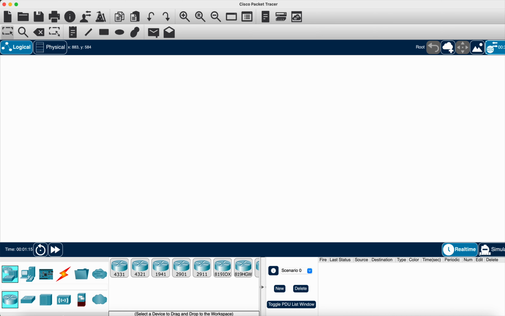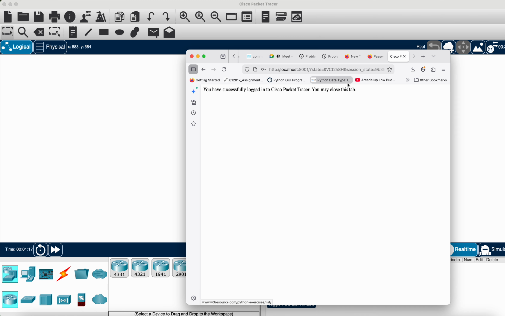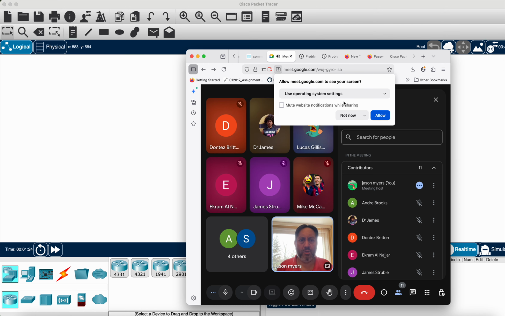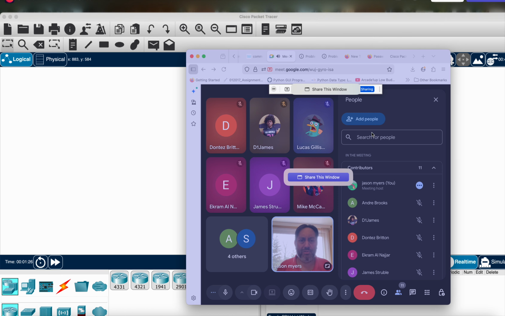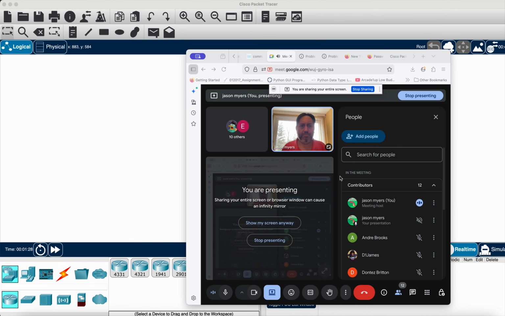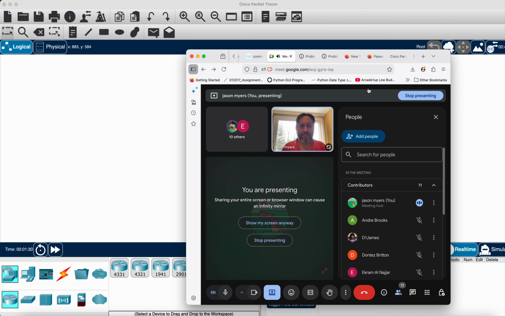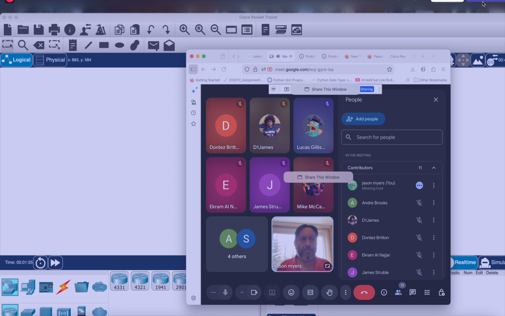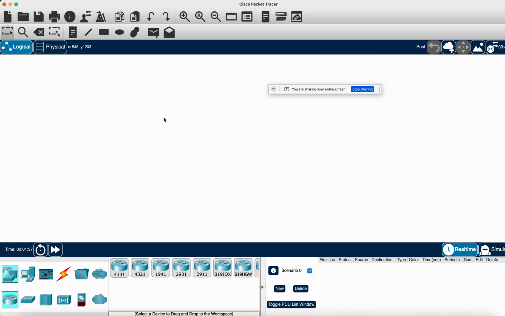Okay, now let me share my screen. Allow. I want to share everything. Okay, can you now see my Cisco Packet Tracer? Yes. Okay.